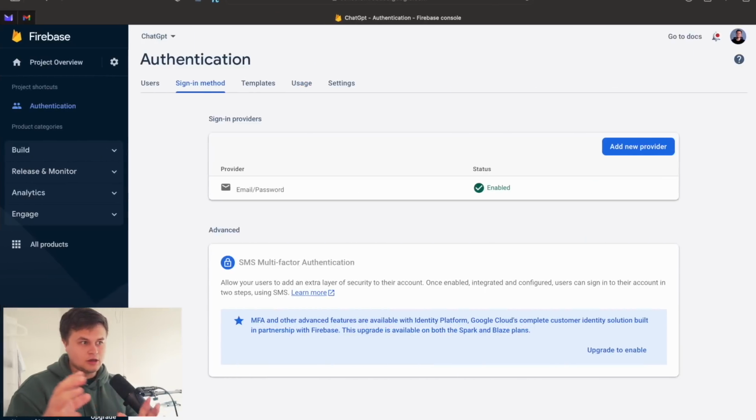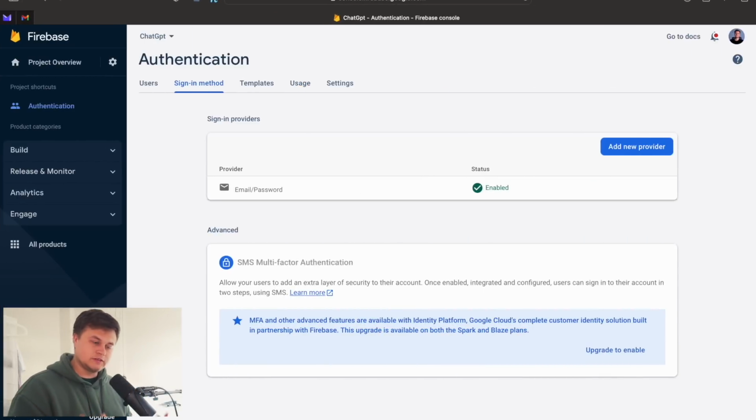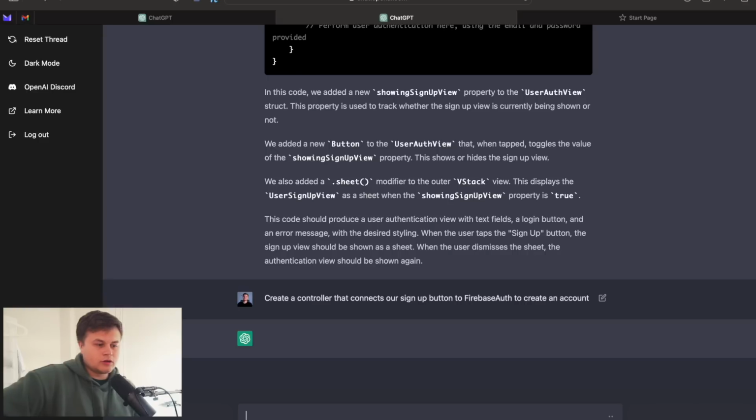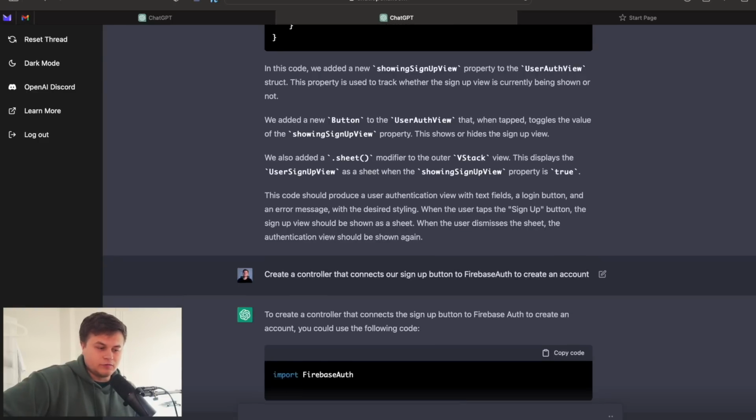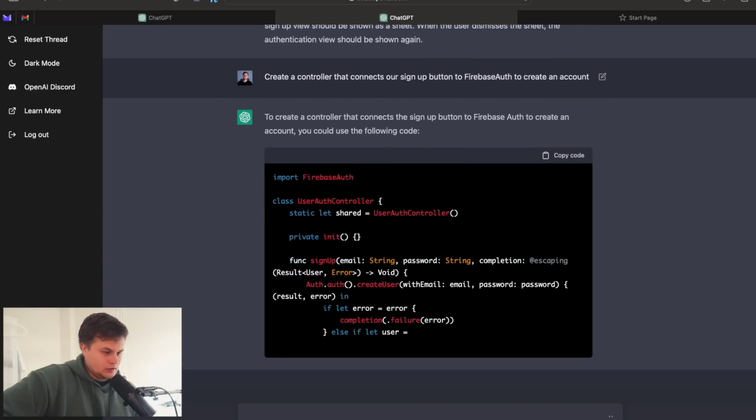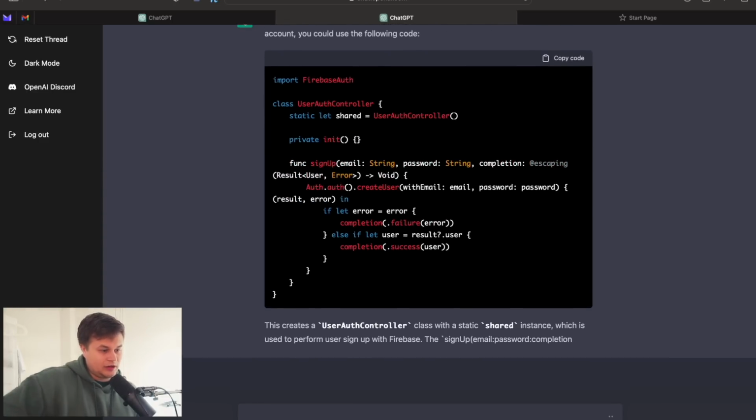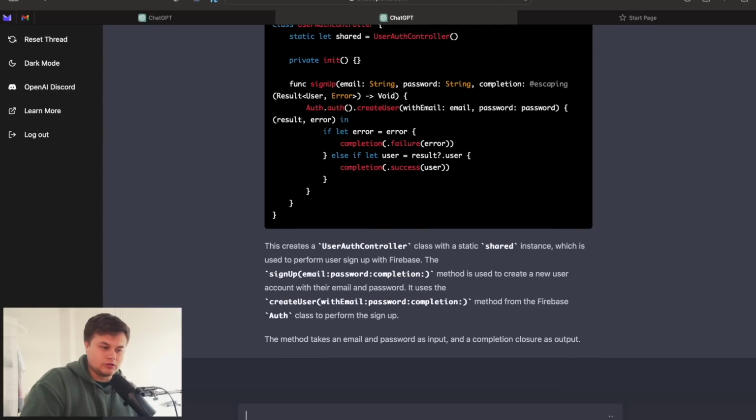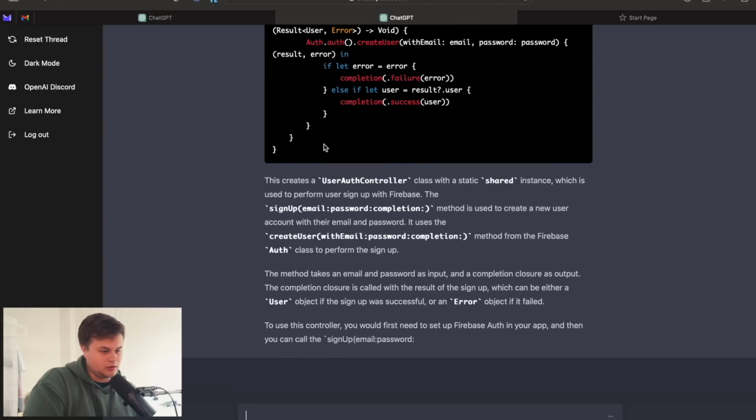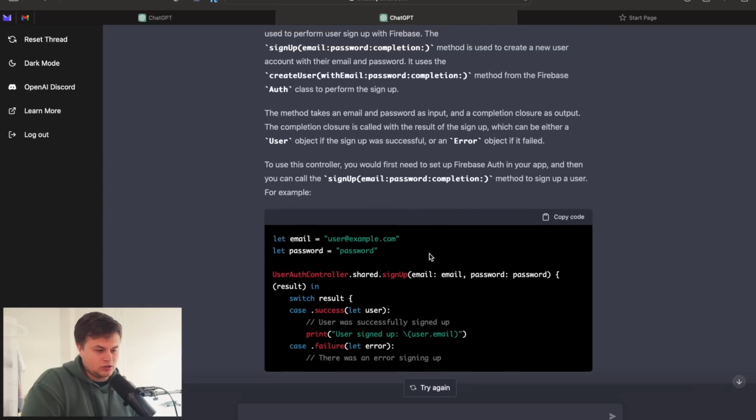So now we need to create a controller that allows us to actually sign up for an account. Create a controller that connects our sign up button to Firebase Auth to create an account. Okay, so now we have a user auth controller, and then we now have sign up. So we already have a user auth controller, so we're going to take that function and put it in there. And then there's our function and how we actually use it.